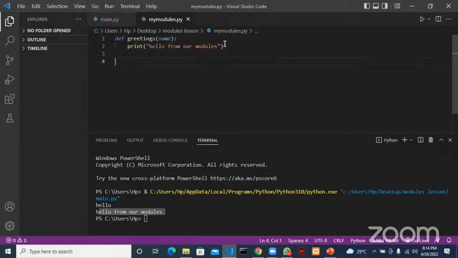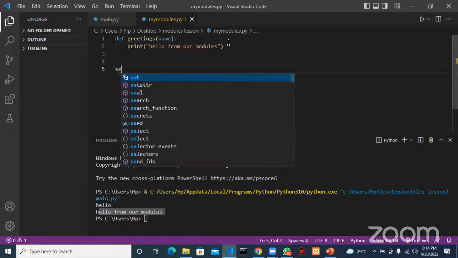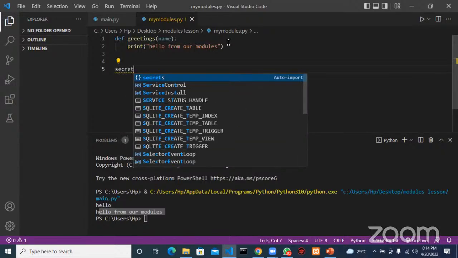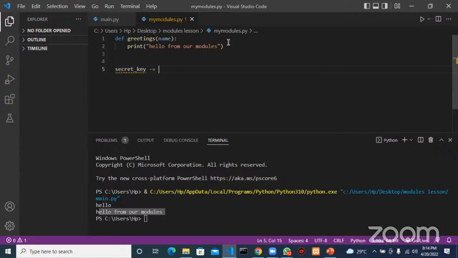Let's say we have another variable here, like our password, or let's say a secret key. This is a key that you don't really want to bring into the system, or a key that you want outside the main file. So we can come here and just say dummy data there, and that's our secret key.